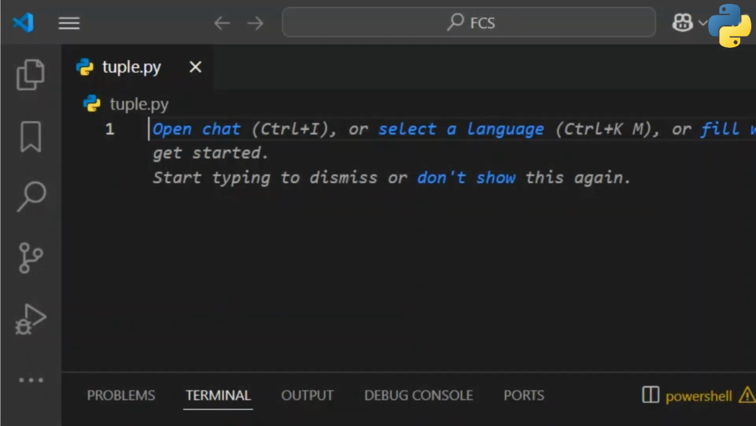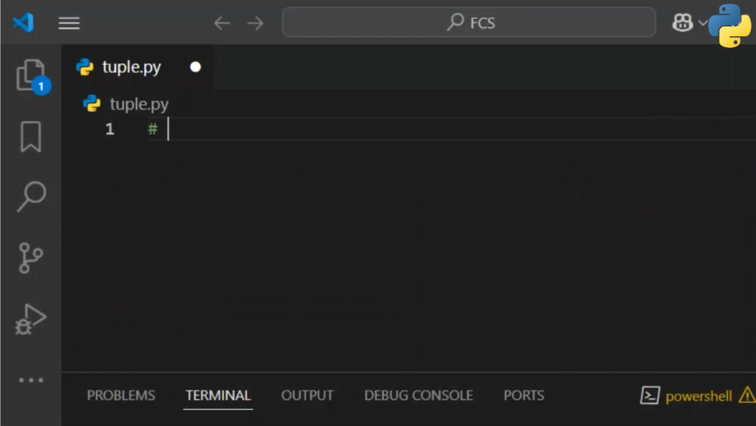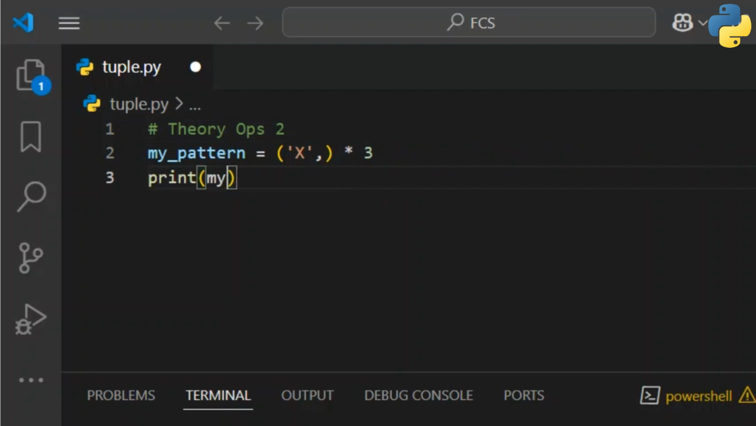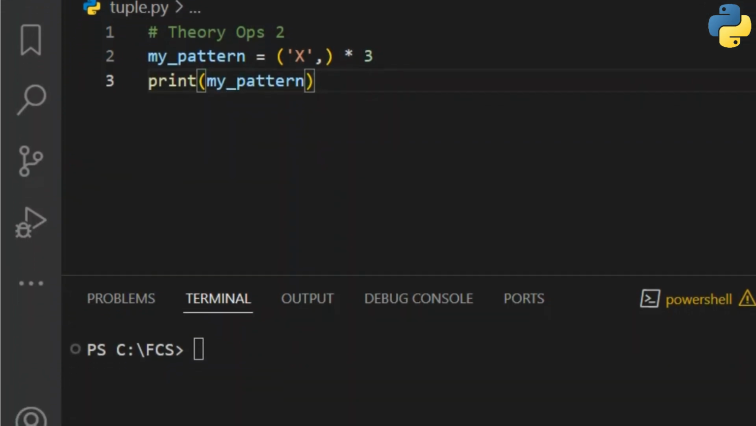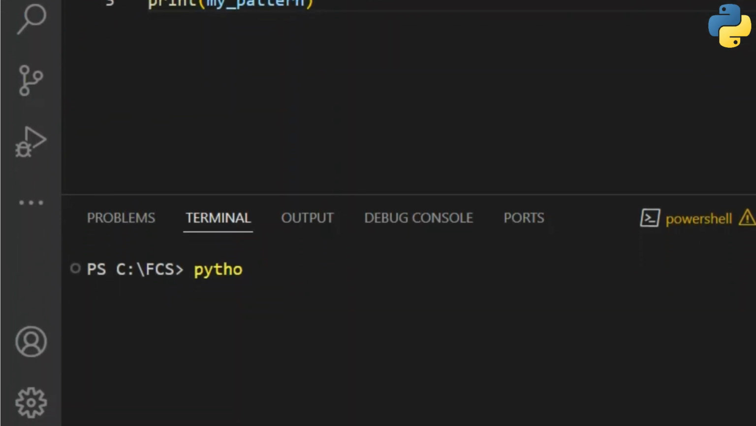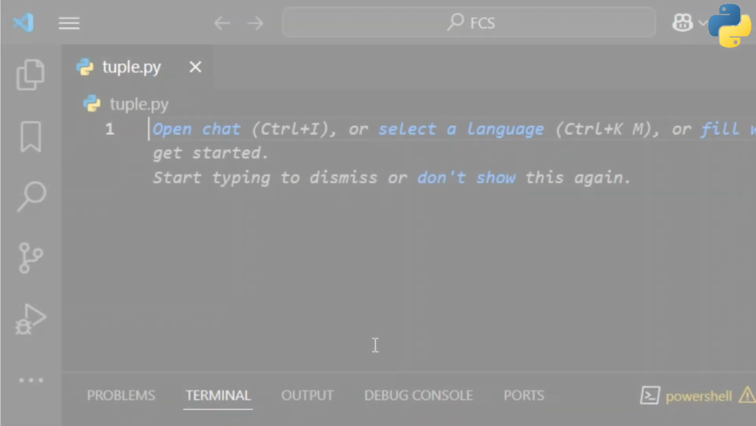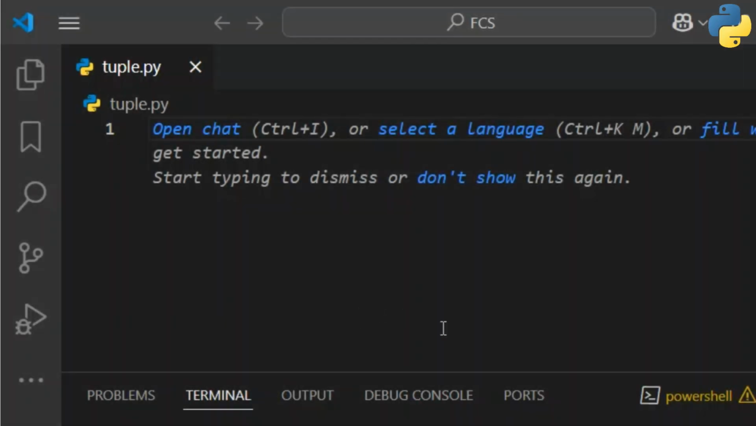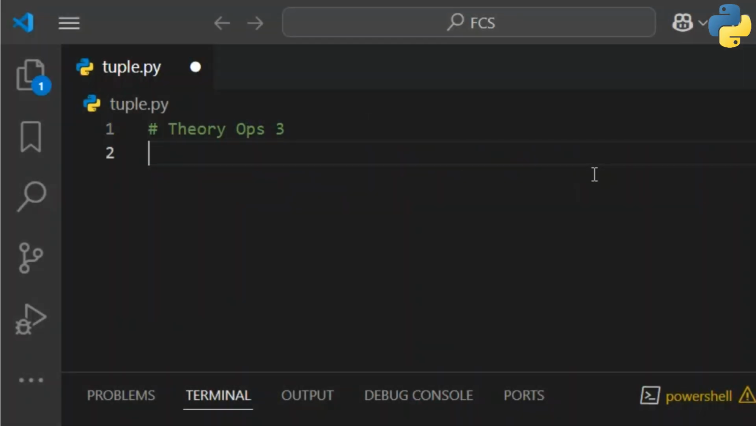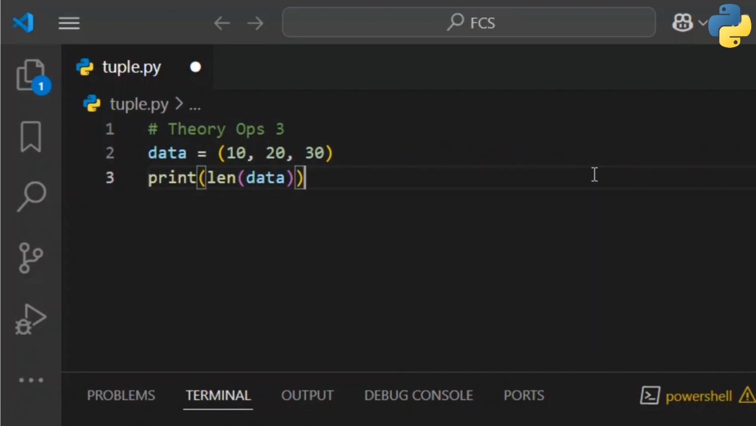You can also repeat a tuple by multiplying it by an integer. Theory: ops 2. my_pattern = ("x",) * 3. print(my_pattern). Getting the length is simple with the len function. Theory: ops 3. data = (10, 20, 30). print(len(data)).